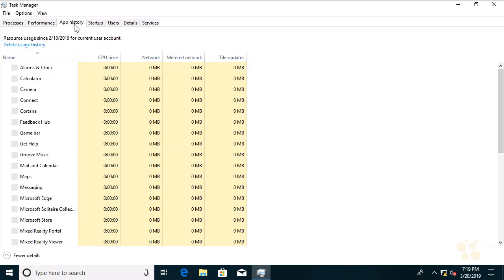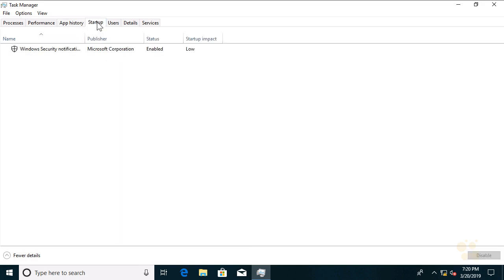There's an app history feature so you can see what's been running and what kind of resource consumption those applications consumed. And then this you really got to love. Here's a look at what's going to be firing off at startup. And one of the problems that we really face with Windows 10 is so many applications like to launch at startup and run in the background.